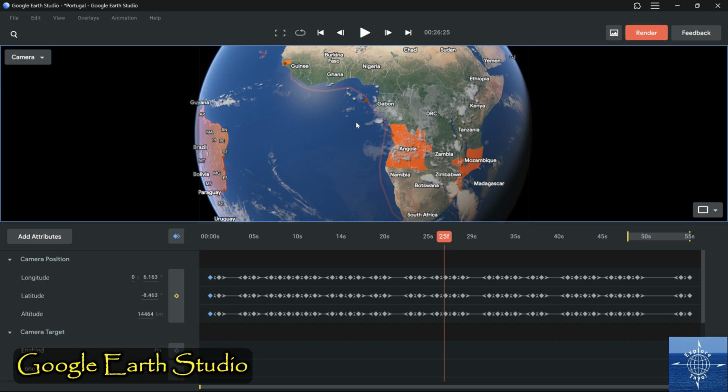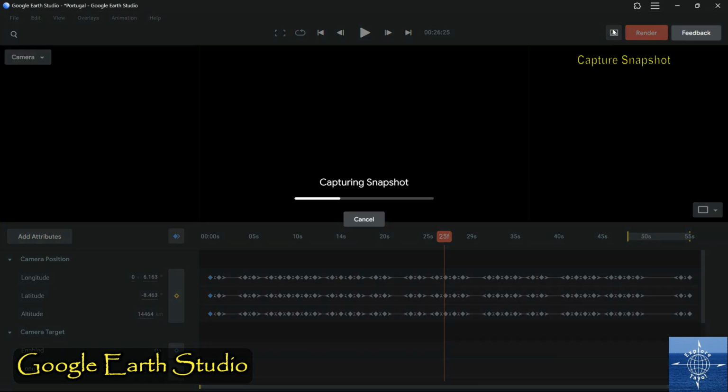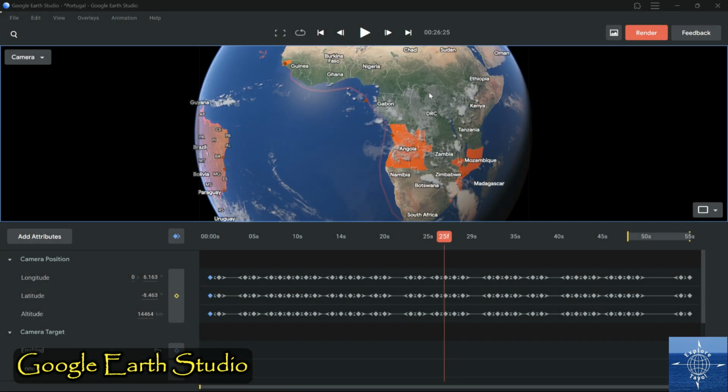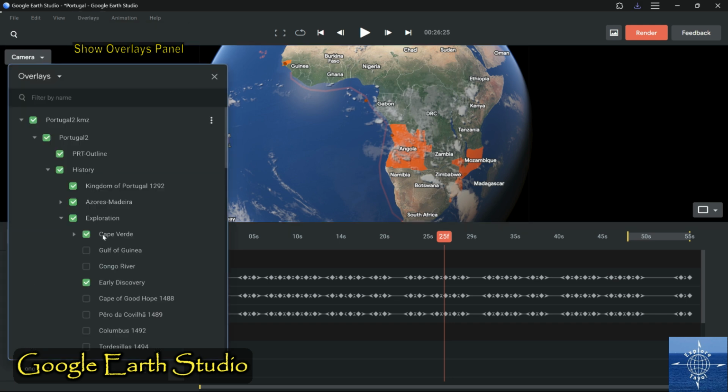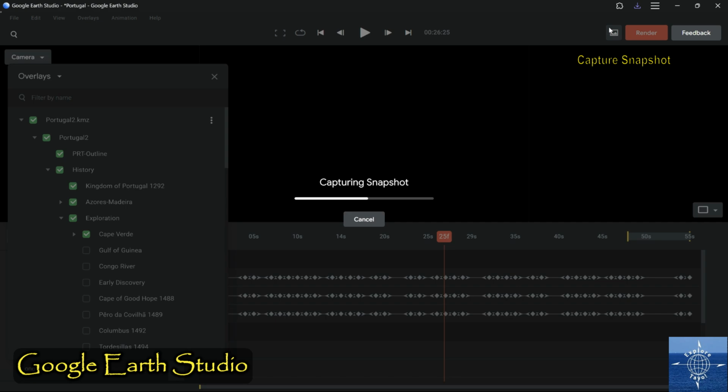And the simplest way to animate a path is by taking a snapshot with the path, then turn off the path in the overlays and take a snapshot without the path.